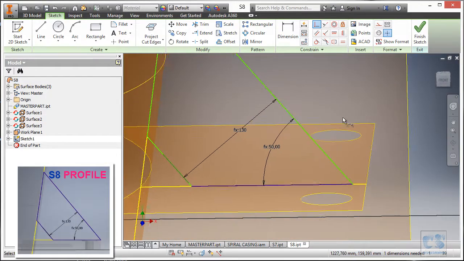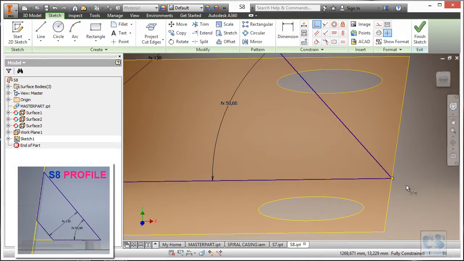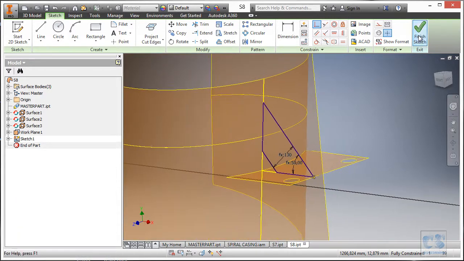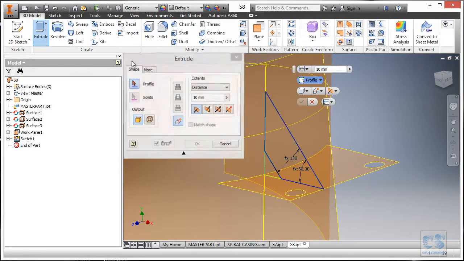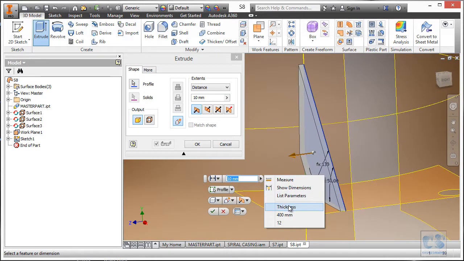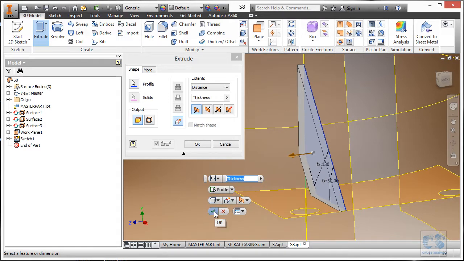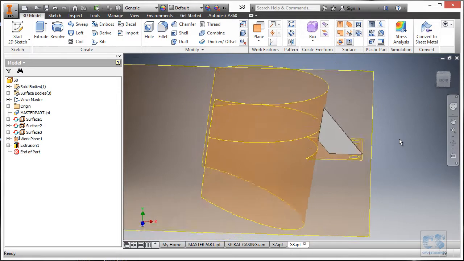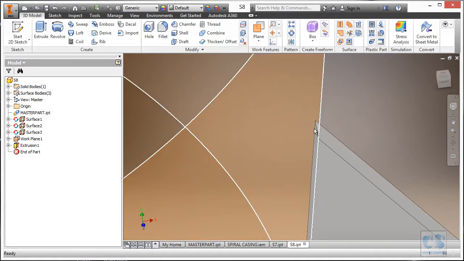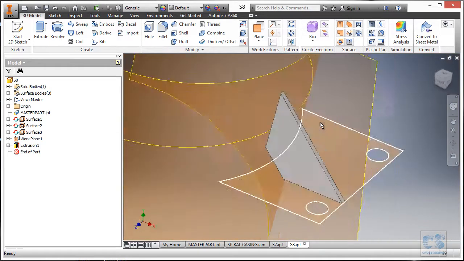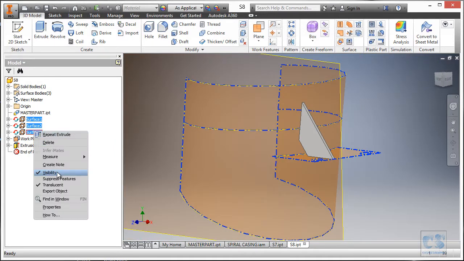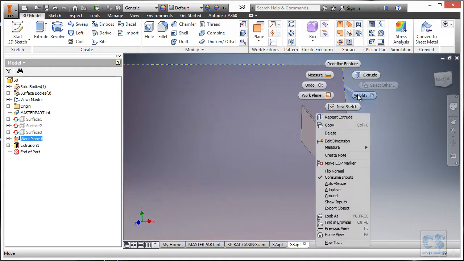So connect this to this endpoint, and now we have the rib profile fully defined. We will just finish it and extrude. Select the region, and the side is okay, and we need the thickness for the distance, and there we go. So no cleanup required, because we make sure that we are starting from this edge and extruding in this way. So I'm just going to hide this and this one also.